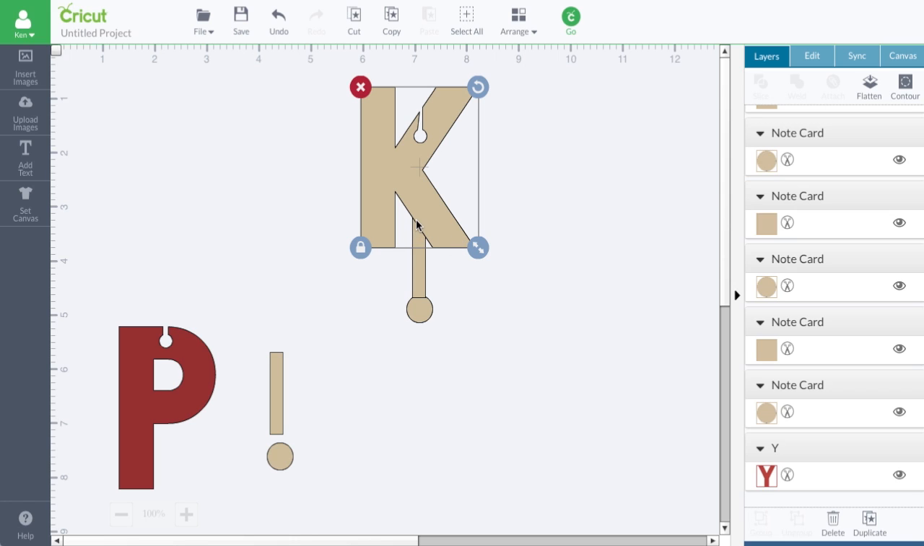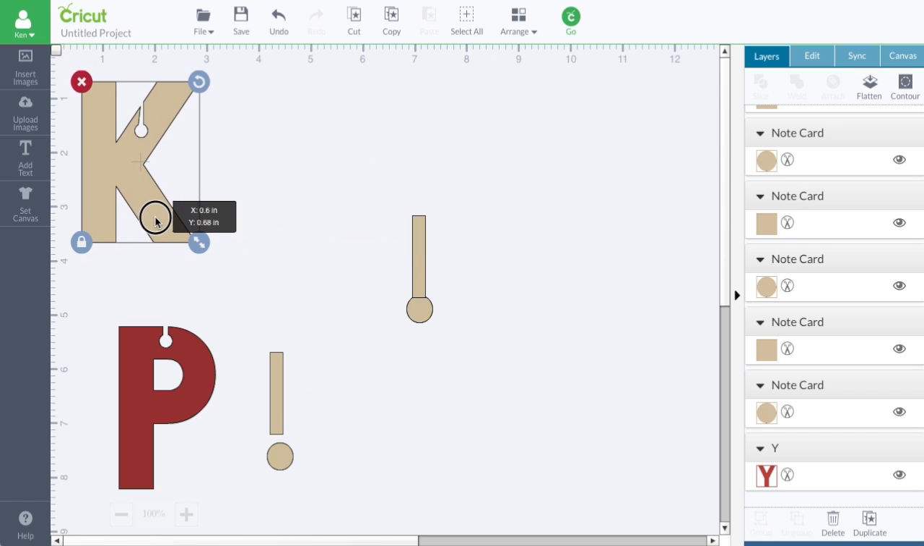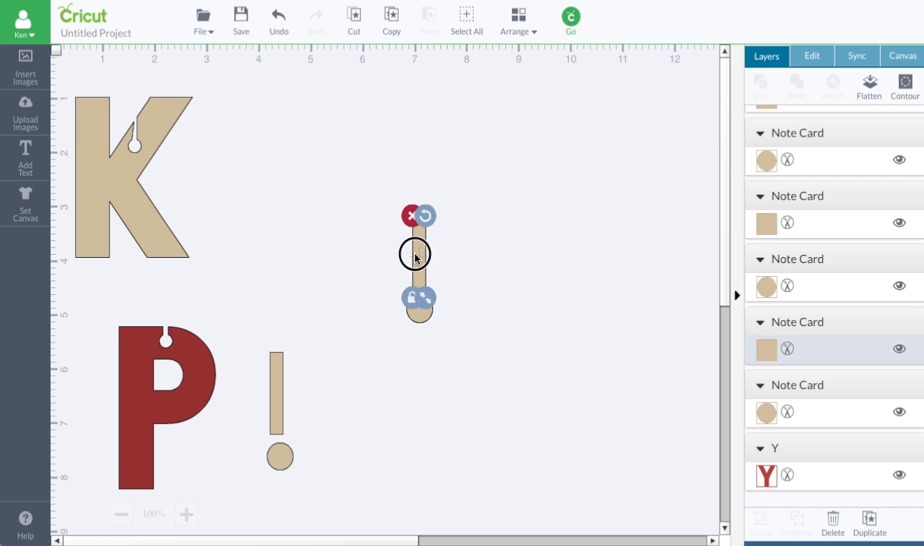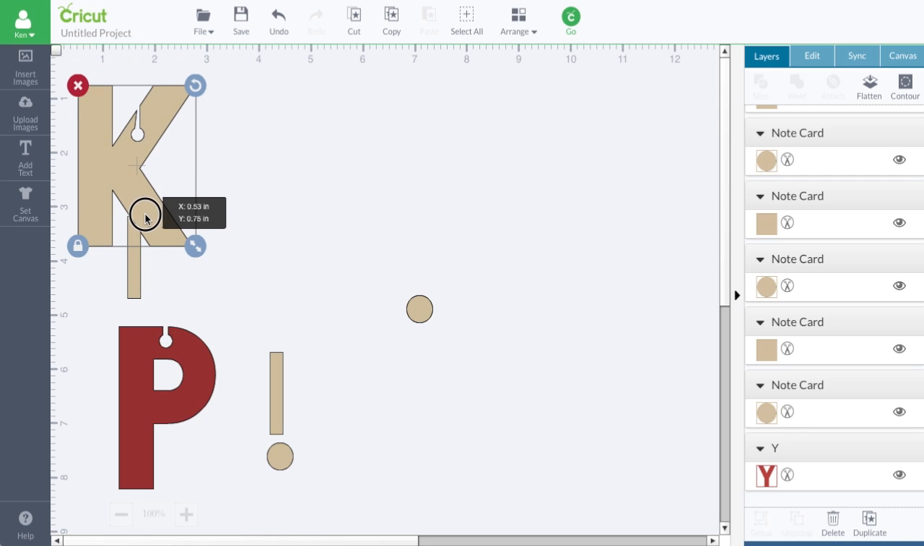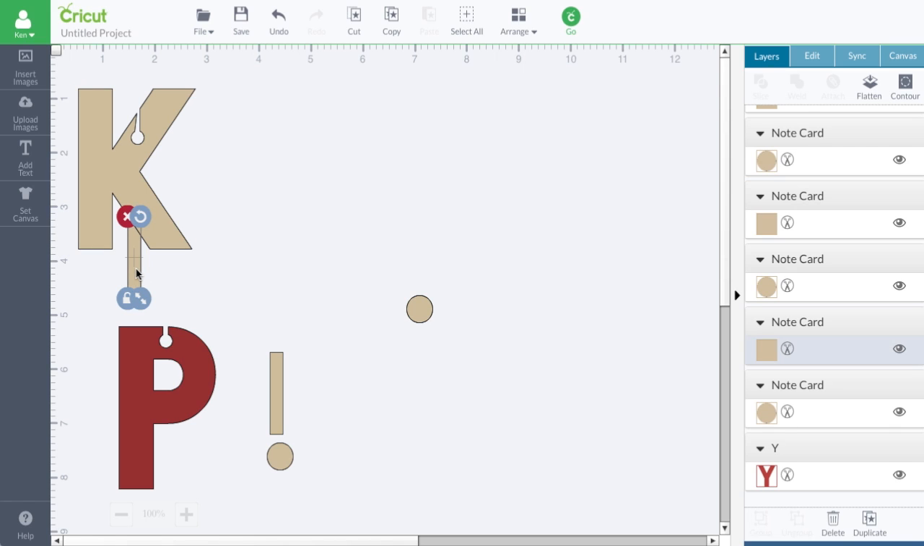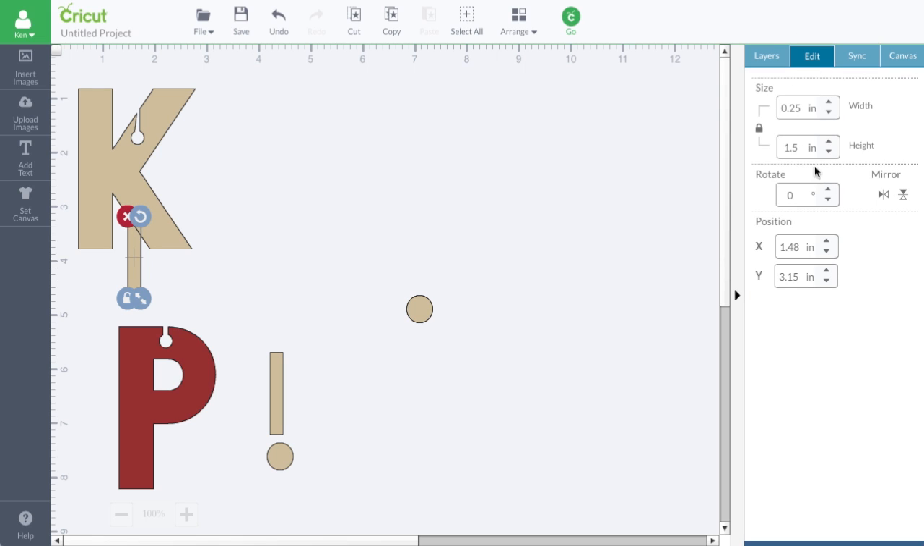So lining it up, I can scroll this over to the side if I need to. So, lining it up appropriately. It looks like I need about half an inch more. So I can click on my tab, switch over to edit, unlock the proportions, because I don't want to change both the height and the width. I want to just change the height. And now I can make this 2 inches.